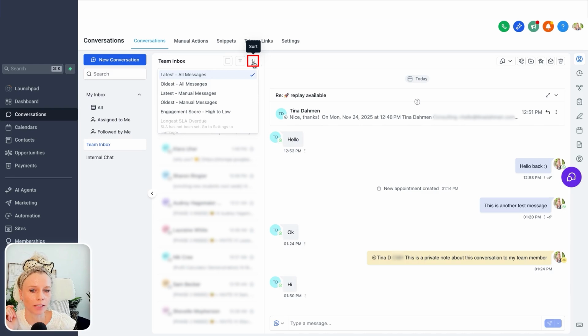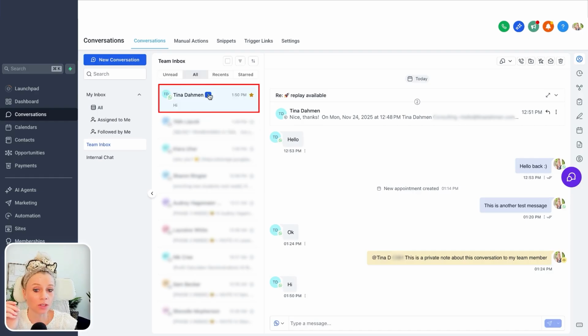The little sort button right here will allow you to sort by the latest for all the messages, meaning Instagram, Facebook, SMS, WhatsApp, as well as emails. It will allow you to sort by the oldest of all messages, by the latest manual messages, the oldest manual messages, as well as the engagement score from high to low. In this case, it is number 2, which you can do under Settings and Engagement Score, and you can score each lead according to the actions they take within the CRM. Meaning, hey, Tina opened an email, assign 1 point.